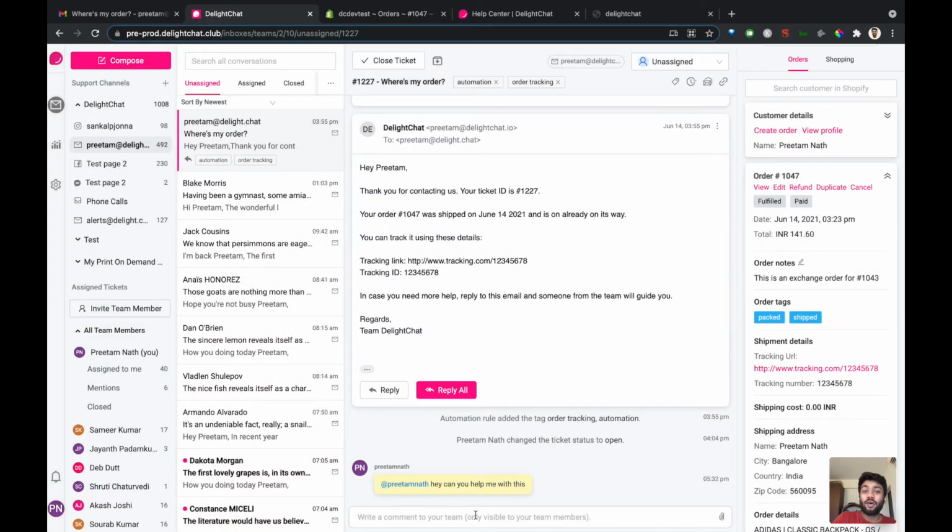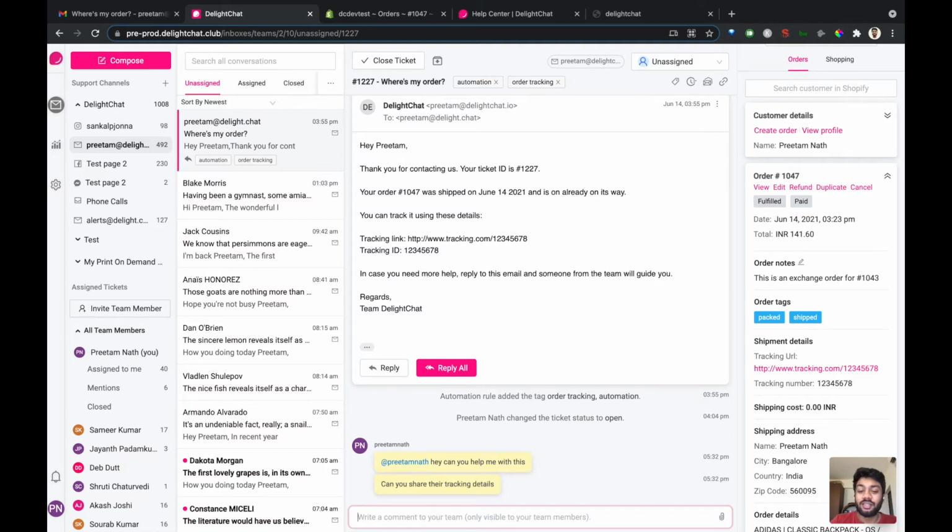And they can now have a conversation here. Like maybe you ask your team member, can you share their tracking details? And your team member could just reply back with a screenshot. And then you can download that screenshot and just reply to the customer from here itself. So you wouldn't have to go anywhere outside this ticket to resolve the issue around the ticket.